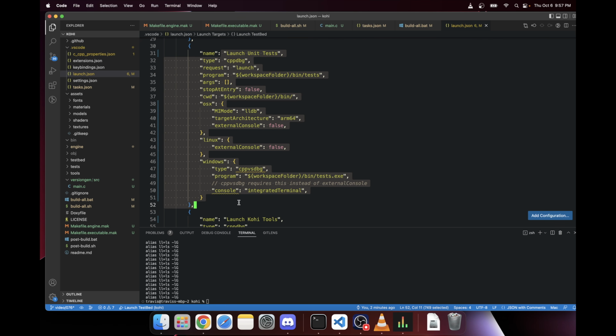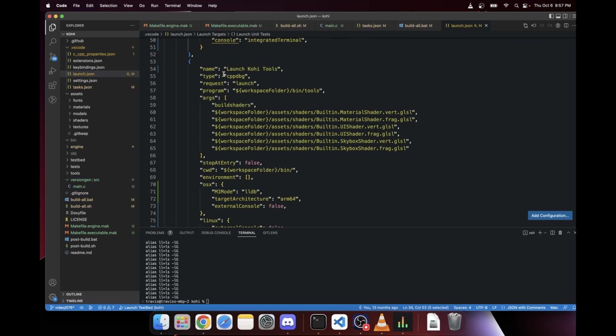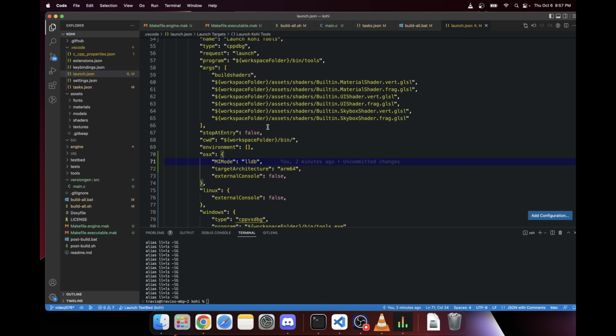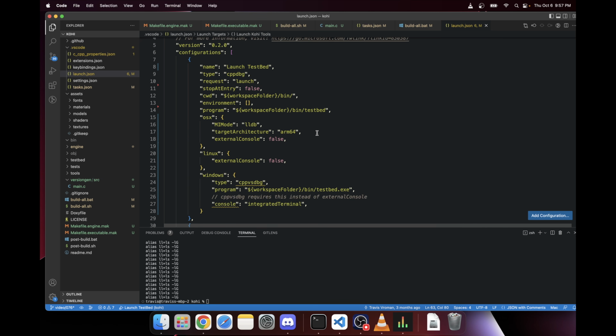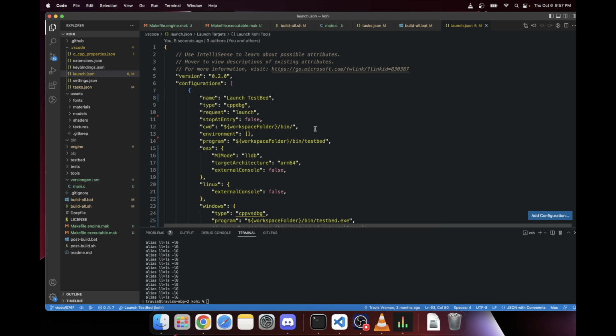So unit tests is basically the same thing. We're just pointing at tests instead. So either tests exe or just the tests executable file. Same with the Kohi tools, right? And that's the Kohi tools is basically going to default running the build shaders that it always has. You can always change that if you want to test it. Okay, so that is it for the launch JSON.